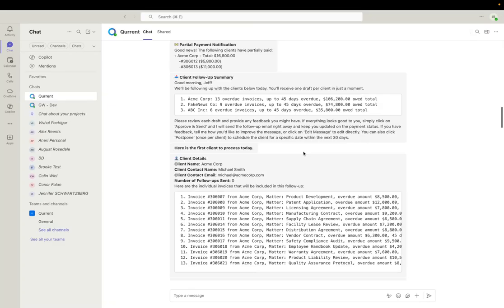And this concludes the demo for the flow of our client follow-up processing system. Again, just to summarize, the system uses AI to generate follow-up messages that the user can then edit in any way they'd like to, and then send directly to their clients.